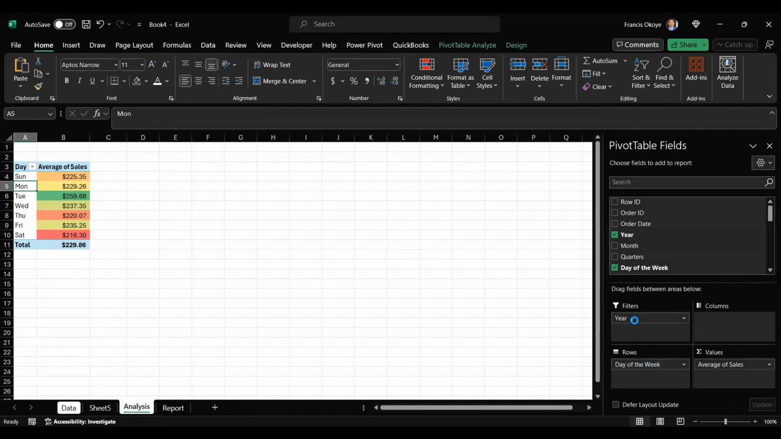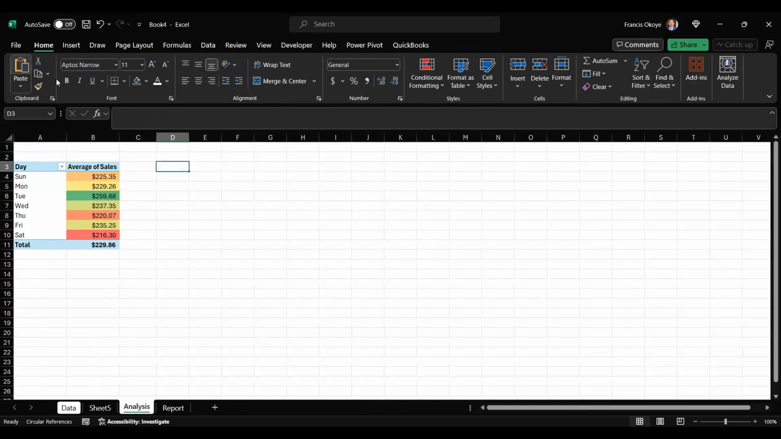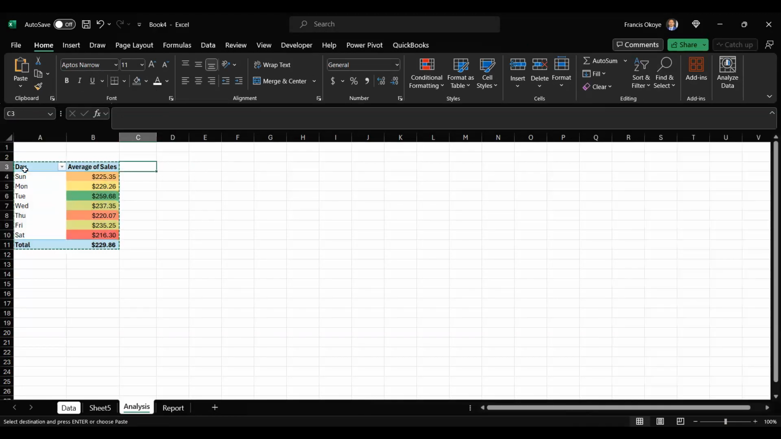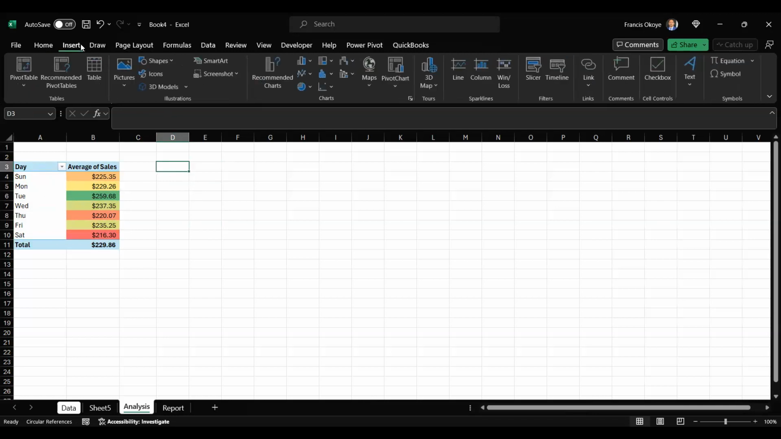Okay, let's create another pivot table, right? I'll come here, either I copy this and paste, if it's the same analysis I want to do. But if it's a new analysis I want to do about something else, I'll come here, insert, pivot table.